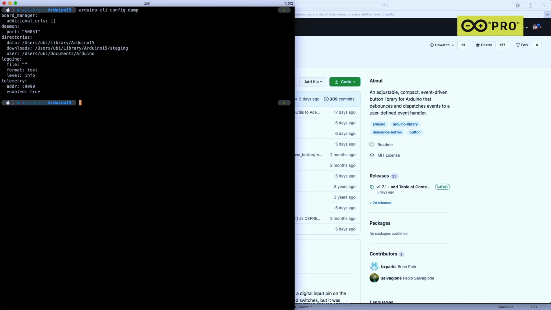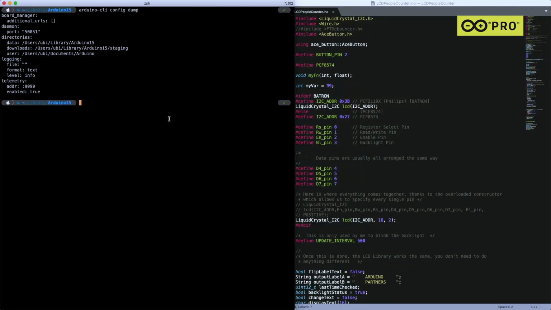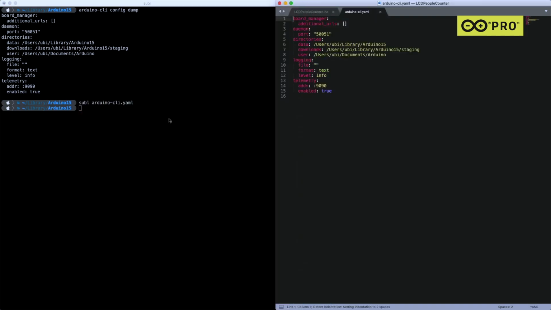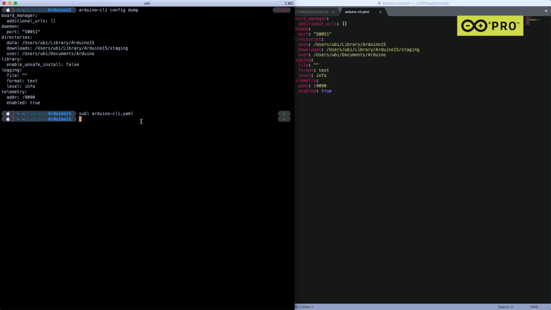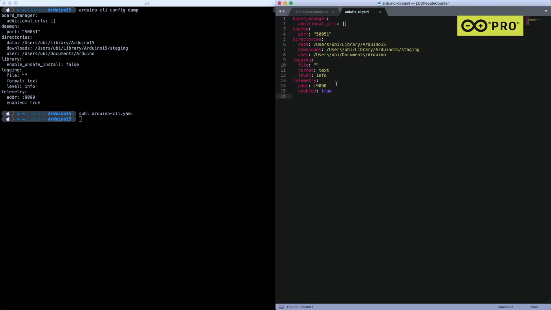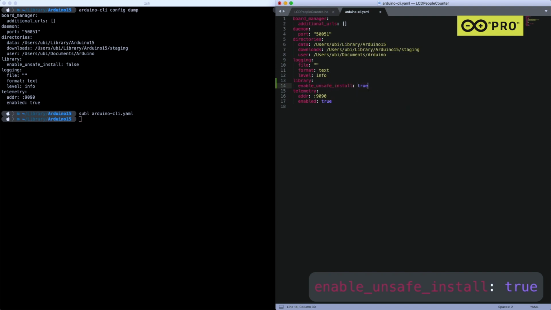So if I go and edit this file, I can just change its behavior. I'm going to use Sublime Text. So what I want to do is enable installing libraries from Git URLs. To enable this feature, I need to edit this file. It is related to libraries, which means I'm going to have a section that is called library. The parameter that I want to set as true or false is enable unsafe install. And we want to set it to true.